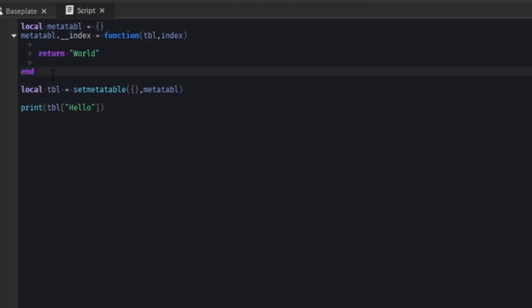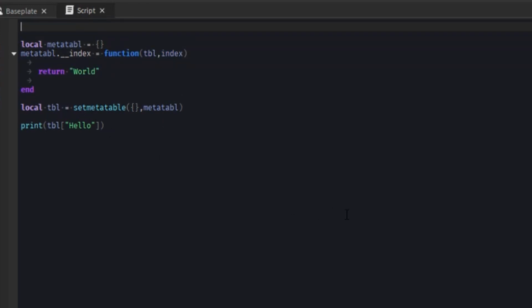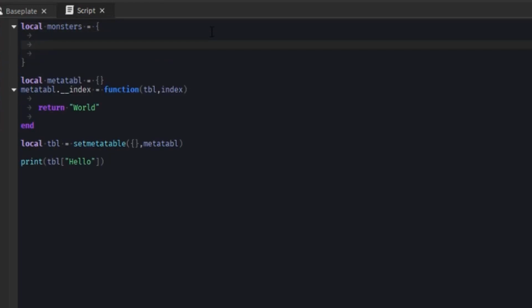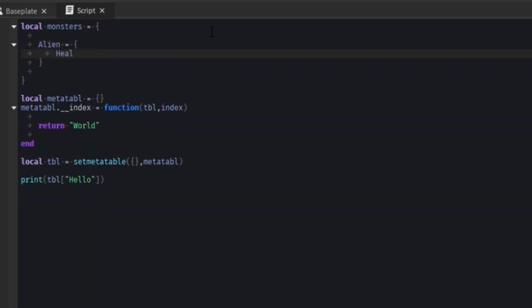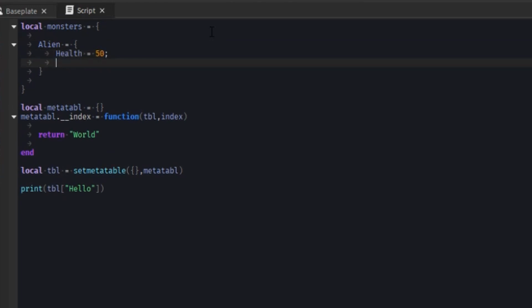Another way to look at this, and this is a very common example, is a monster system where you have different kinds of monsters, and each monster has different stats inside their table. So say we have monsters equals a table, and then we can have alien equals blah blah blah, and then give it health equals 50, damage equals 5, something like that, right?